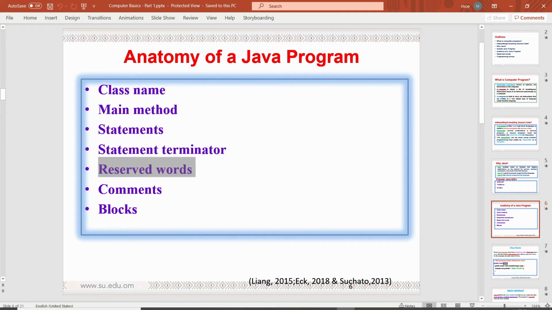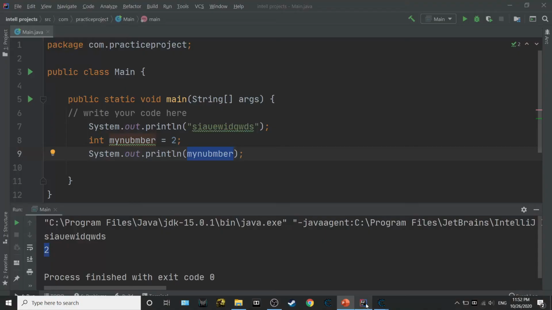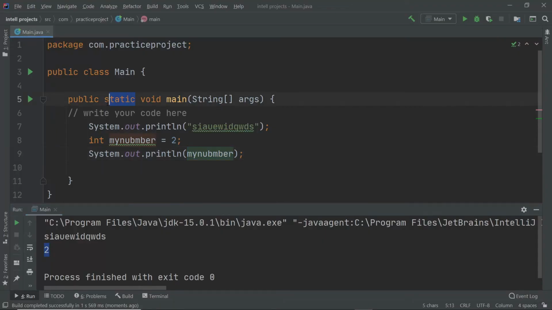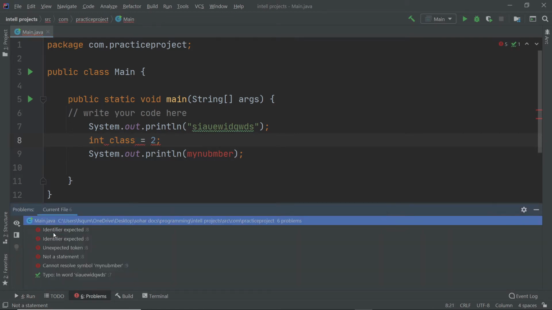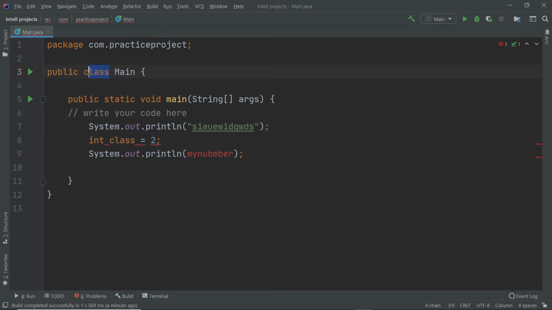So reserved words. Reserved words are some specific words like static, public, class, package. These are specific words that we cannot use. Only the computer can use them. So let's say if I wanted to name my integer class, it's not going to be correct. You see these red squiggles, and you can see right here, it's not something that I can use. I cannot use these specific words inside my program. I have to do something else.